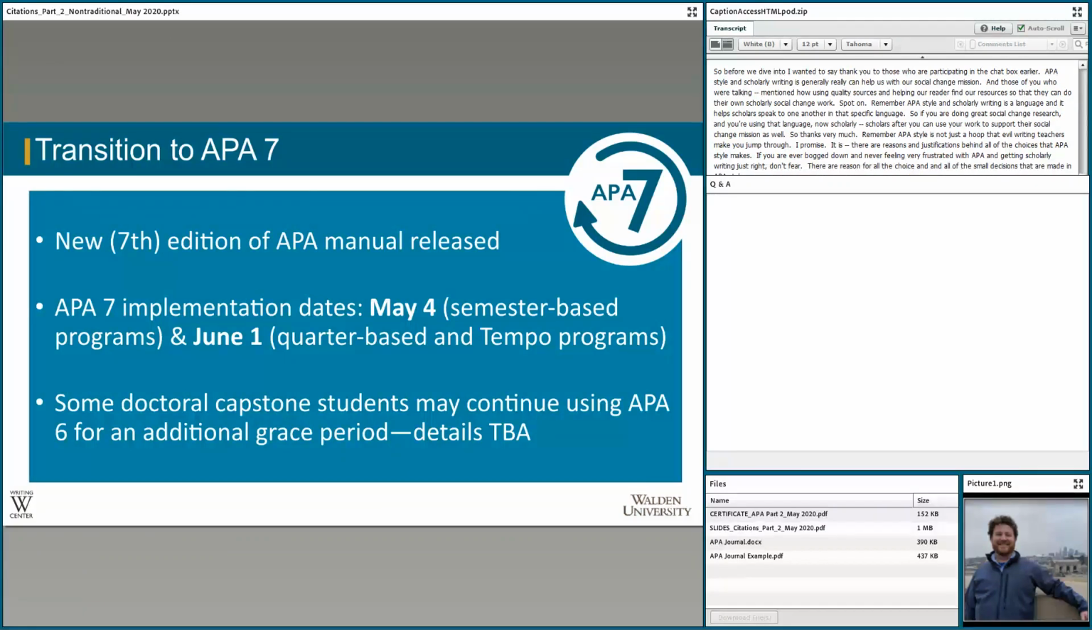The 7th edition of the APA manual was released last year in October 2019. And actually, Walden U has just officially started the transition into APA 7. So those of you who just started a new term Monday of this week, May 4th, congratulations, you're already using APA 7. If you are finishing your term now or starting a term on June 1st, or if you're in a tempo program, then your official transition date will be June 1st. And so that's the beginning of the next term.